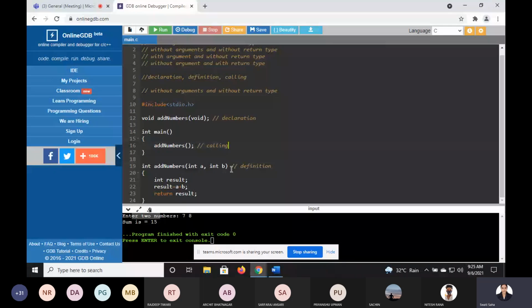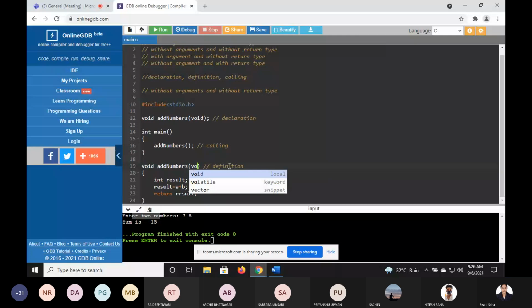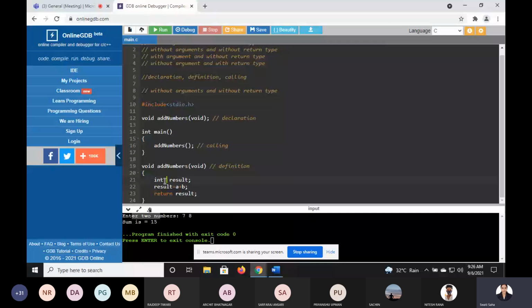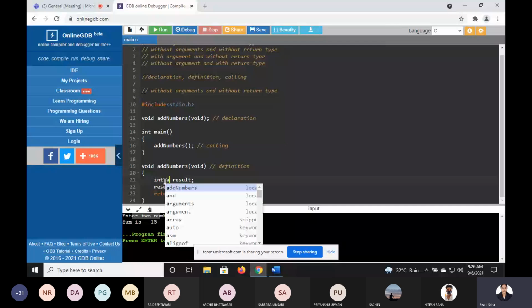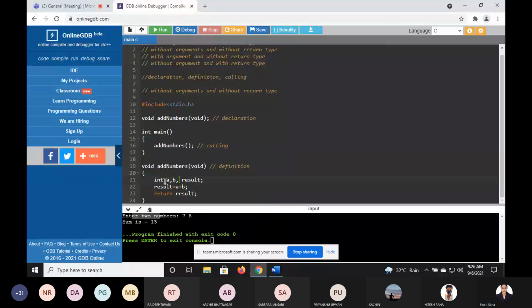Just the calling of the function, and then we are going to write the definition. Same thing. This will be void, because without return type, and same here we have to write void. Now we have to take two values. So int a comma b comma result. Now enter two numbers.